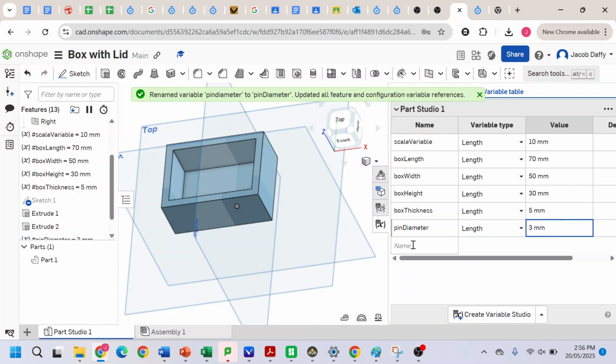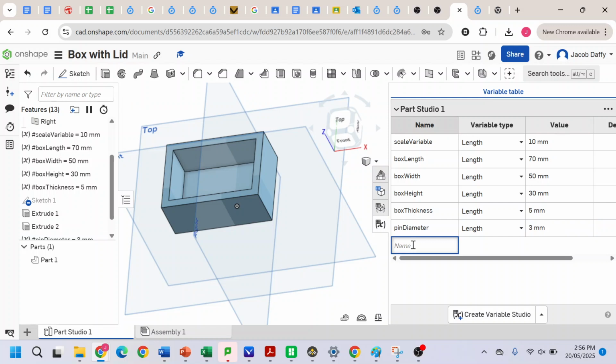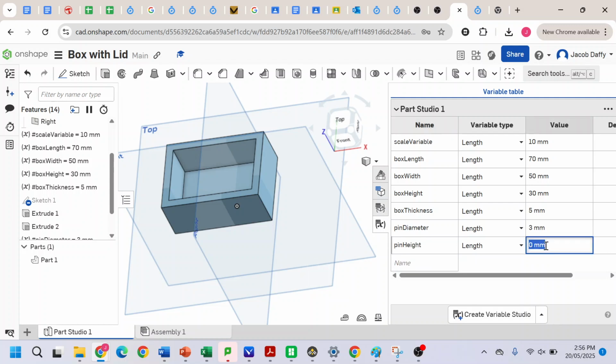And then we're going to go pin height. And again, if I make the box bigger or smaller, I don't want to change these pin diameter or pin heights. I think the pins are probably fine as it is. So we're going to go 5 millimeters.